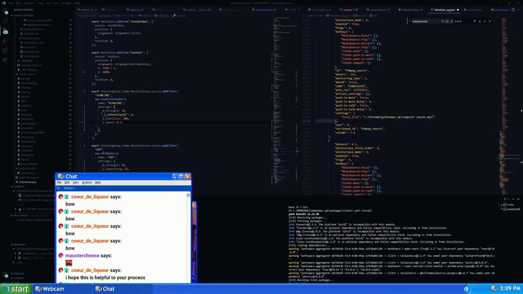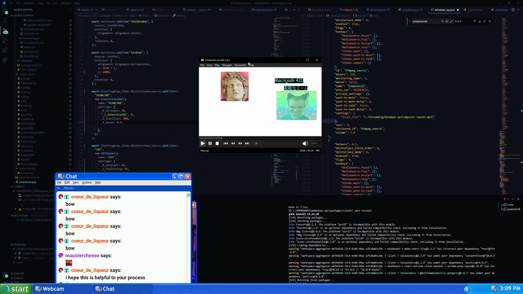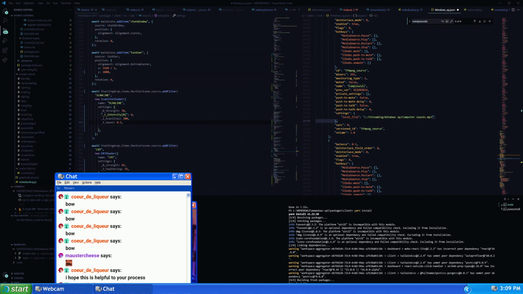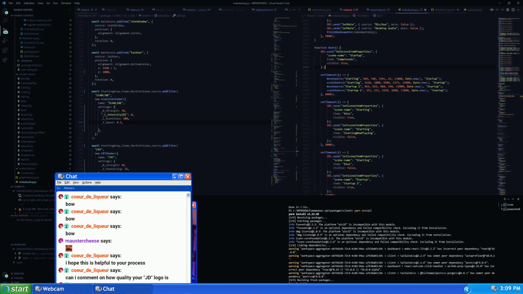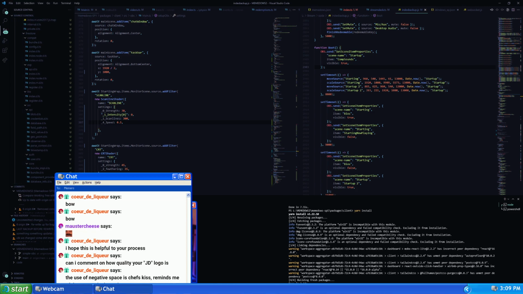Awesome. Streaming, Windows XP. Comp sounds. Computer sounds. What was this? I love the thumbnail. Where is that from? I don't understand. Alright, so that's the computer sounds. Cool. So I definitely need that over in the assets folder. Where is that from? What the fuck?